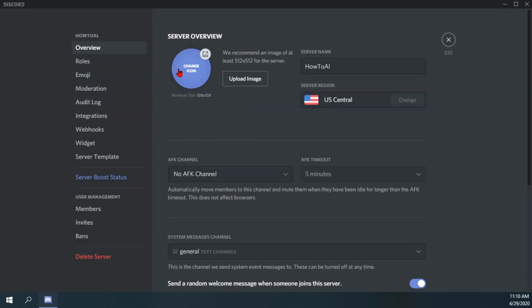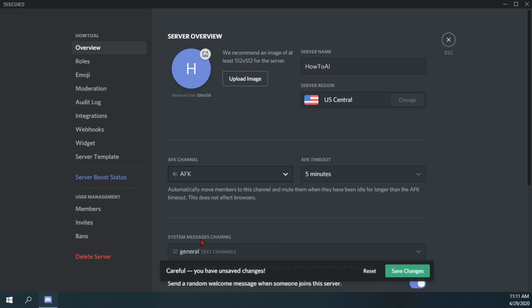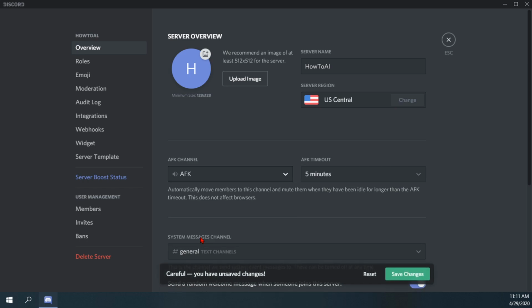Alright, and then from here on the overview tab, you'll notice that underneath server overview there is an AFK channel section. So first, it will have you select an AFK channel that you want to send the people that go AFK to. Right now it says no AFK channel, so we're going to change that and set it to our AFK voice channel that we created. Okay, and then we'll set an AFK timeout for if they don't talk for, let's say, 15 minutes. I think that's a good amount.